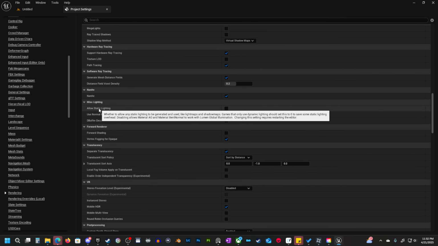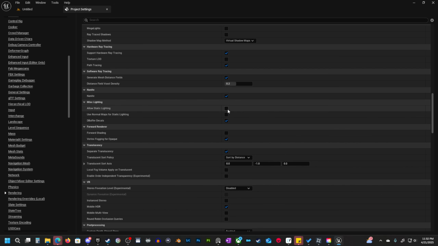By default, Unreal Engine 5 has allow static lighting unchecked. So if you did want to do any baked lighting, then you would want to check this, and I believe that requires a restart of the engine as well.